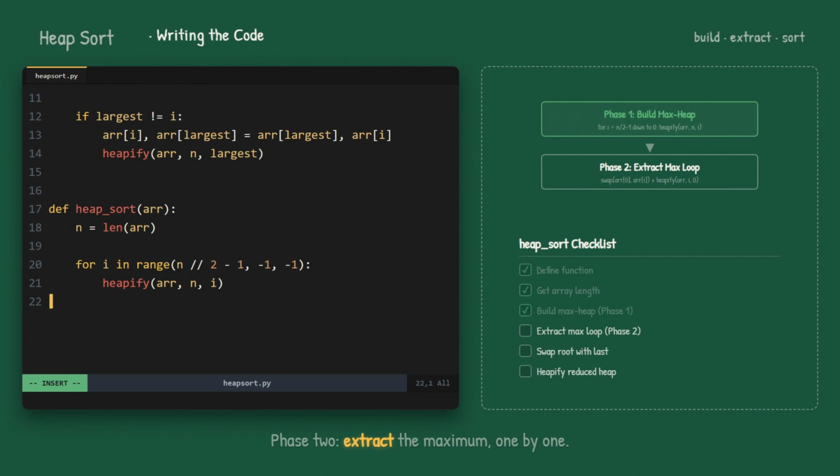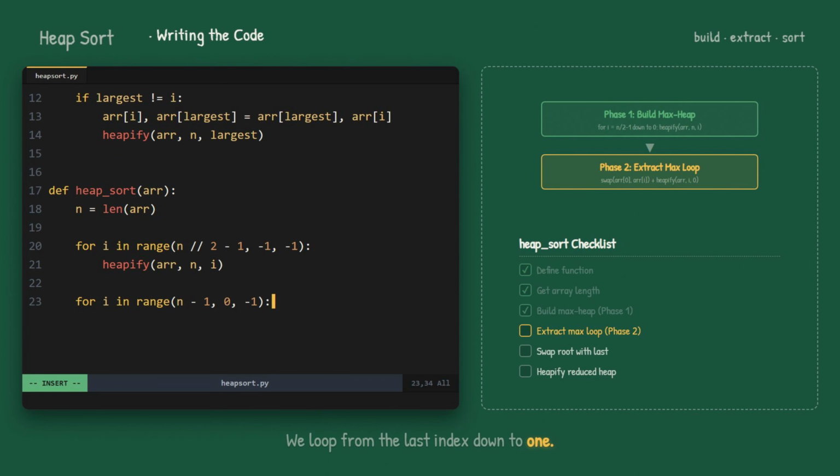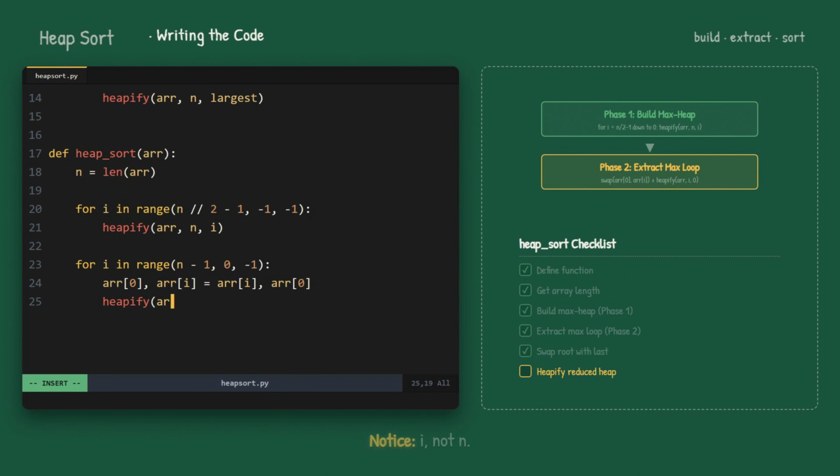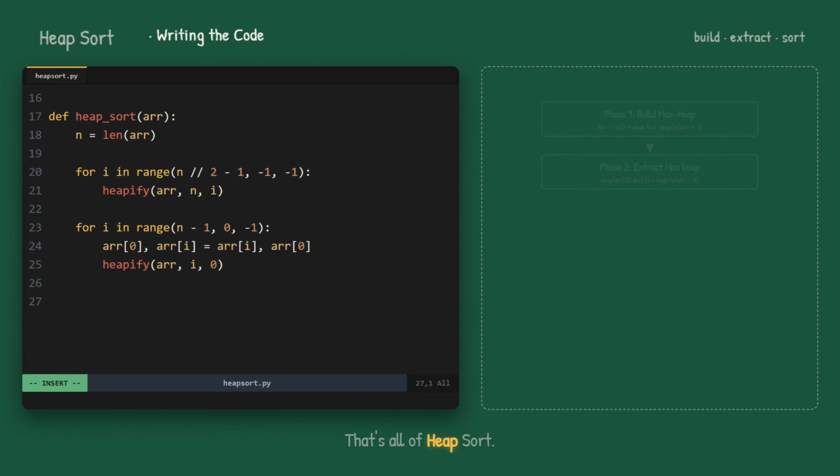Phase 2. Extract the maximum, 1 by 1. We loop from the last index down to 1. Swap the root, which is always the current max, with the last unsorted element. The max is now locked in its final position. Heapify the root again. Notice i, not n. The heap shrinks by 1 each round. 2 functions. That's all of heap sort.